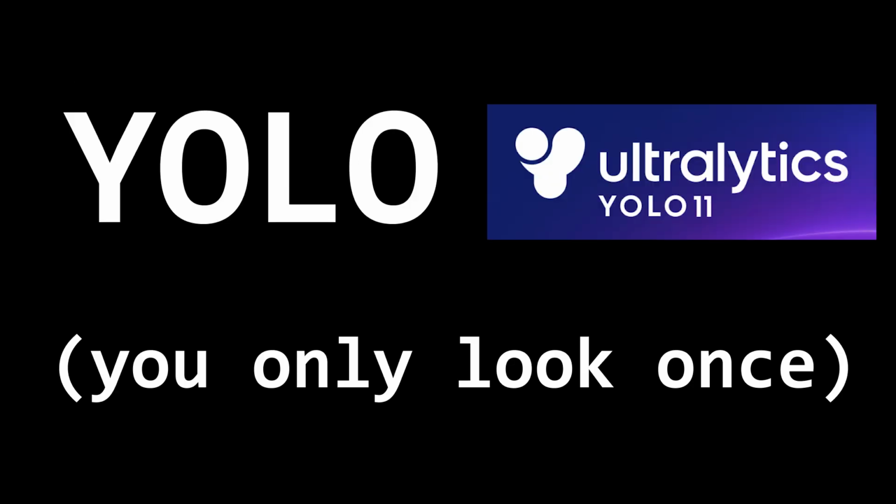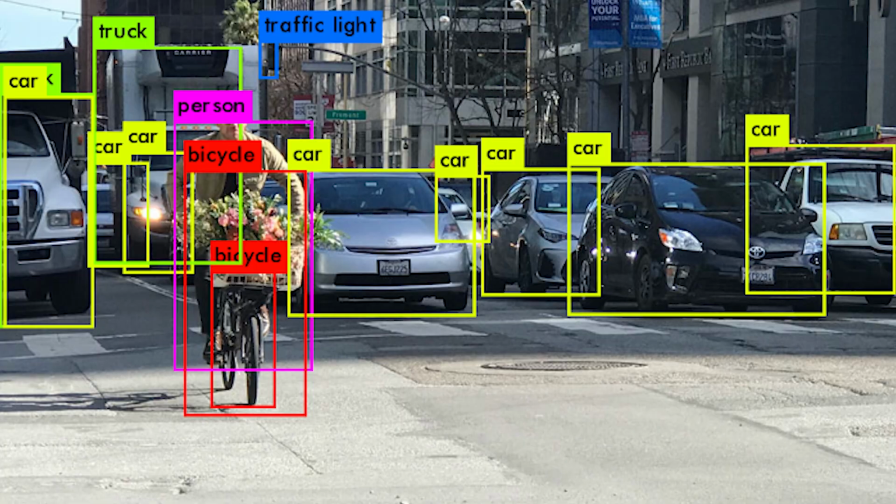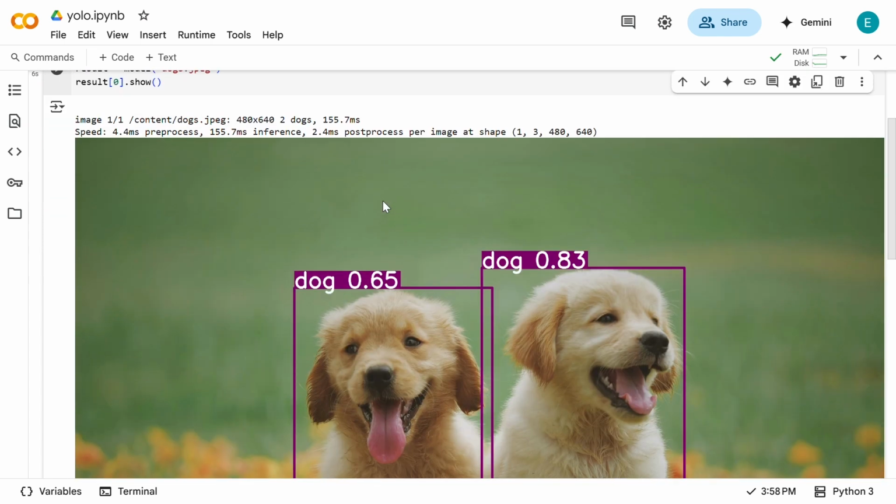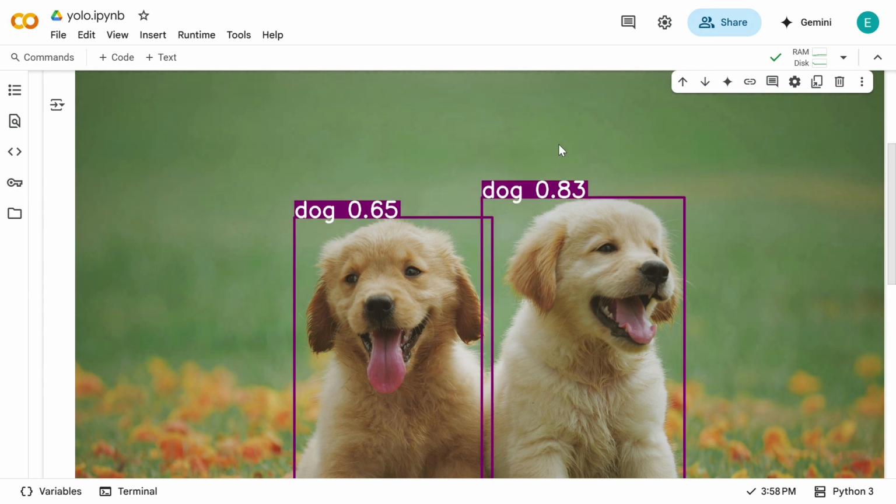So, how does it work? In our implementation, we use YOLO, or You Only Look Once. It's a deep learning-based object detection algorithm that can identify and locate objects in an image or video pretty fast. We use the Ultralytics library, and you can see that you can just pass in an image and it'll return the bounding boxes of certain objects.